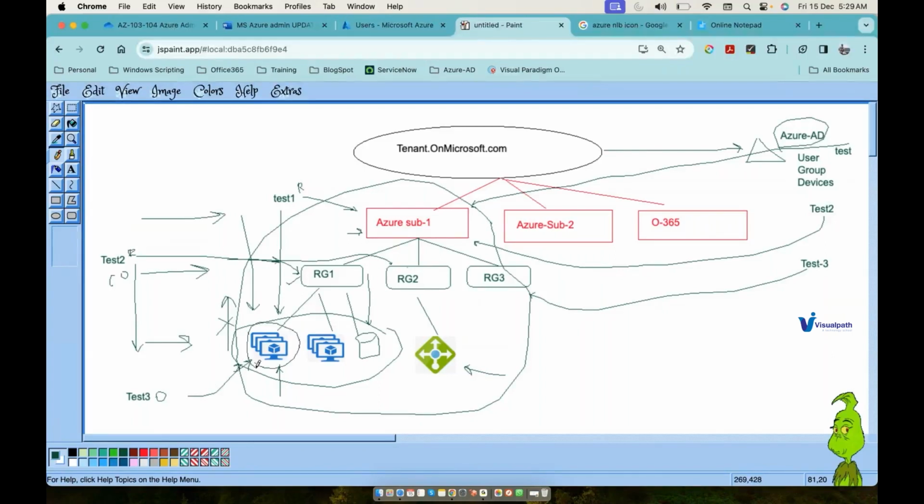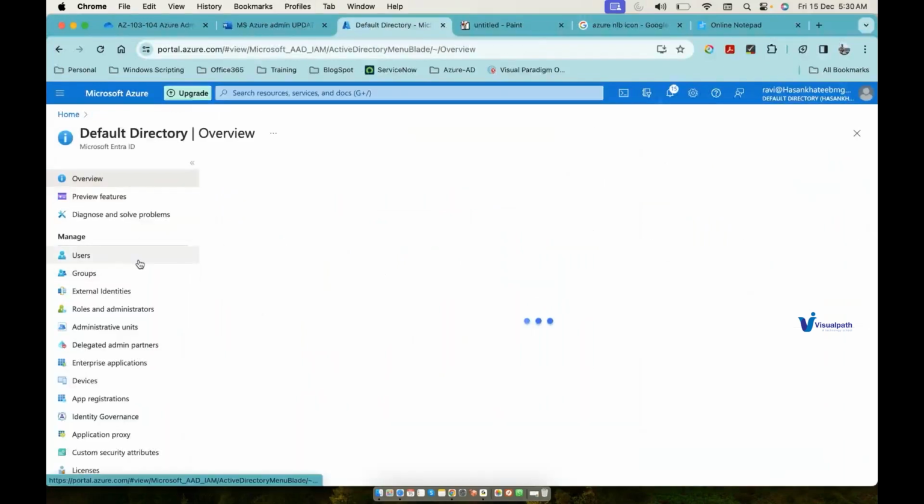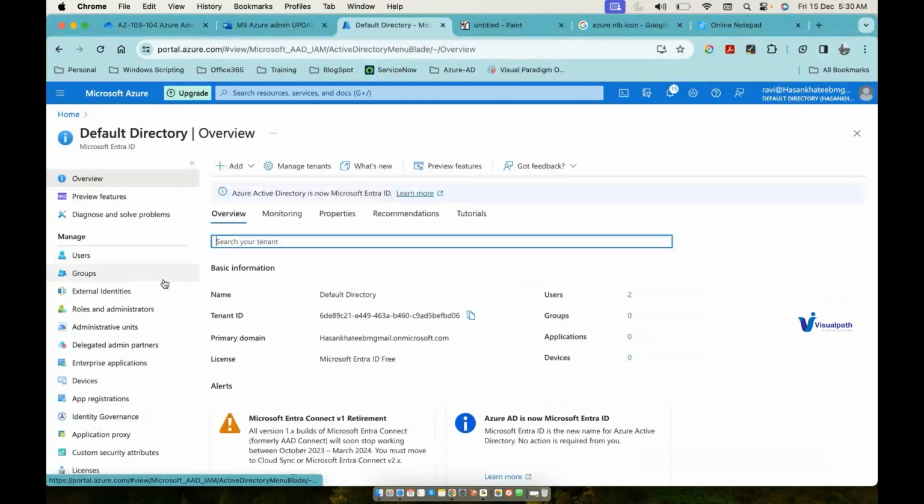So the ultimate tenant that is created, the main one, will have access to everything. Under your tenant, you will have your Azure Active Directory, or Microsoft Entra ID. This is also one of the cloud services. Under this service, you'll be creating and managing your users and security groups. Resource groups are different, security groups are different.